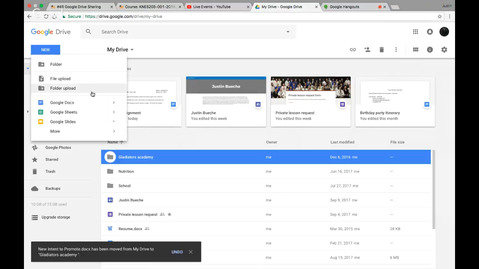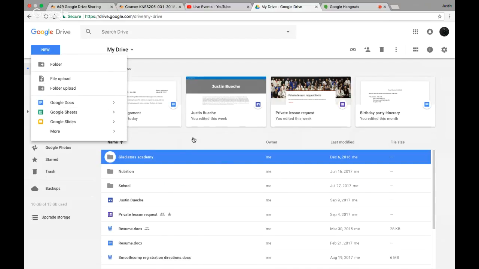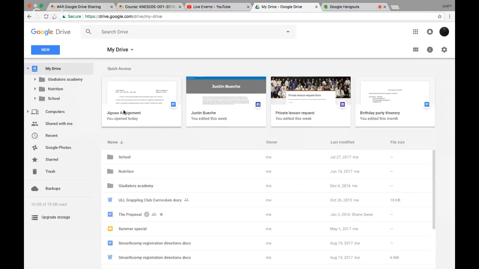So we talked about working with Google Docs, Google Sheets, and Google Slides. They all work pretty much the same way. I can share a picture the same way I can share a Google Doc or a spreadsheet. It all shares the same way, and it really makes it easy if someone has a Google account. You can transfer it back and forth with ease.